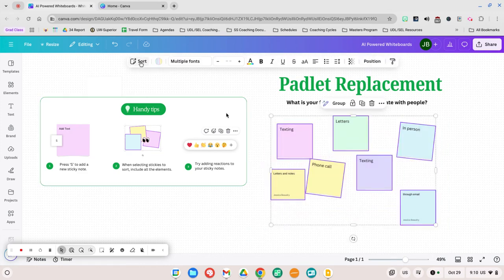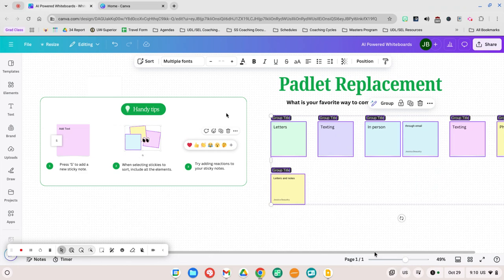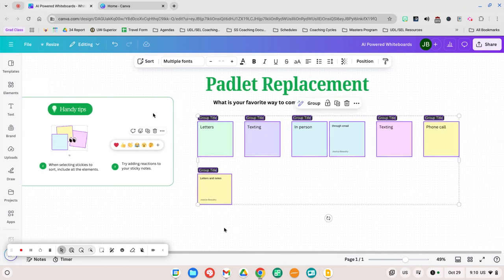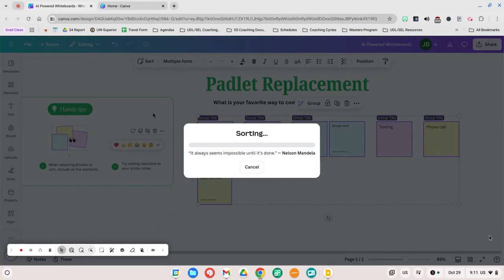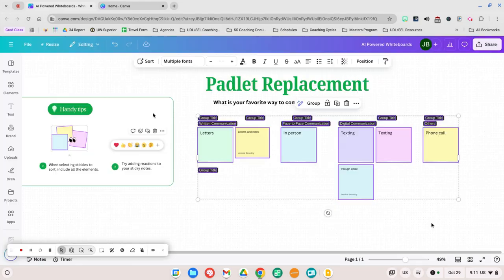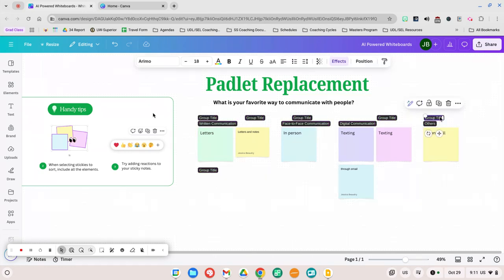And up here you have the sort button. The sort button allows you to do a lot of different things. You can sort your sticky notes by color. You can add a group title to each of them. You can sort them by topic. This is kind of cool, where it gives you written communication, face-to-face communication, digital communication, others. Maybe if you wanted to split your students up into these different groups, you could add group 1, group 2, whatever it is, so that they have a certain title or a certain subject to do some research in, whatever that looks like for you.